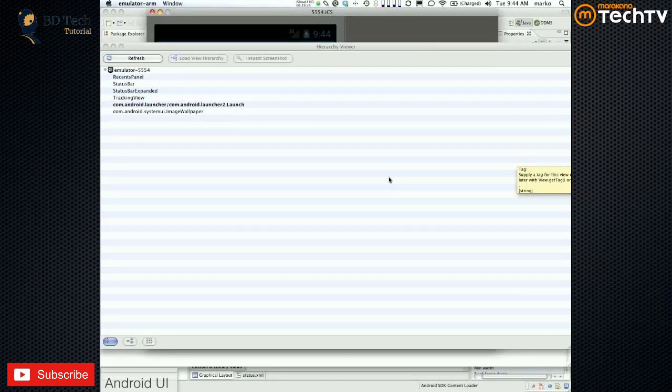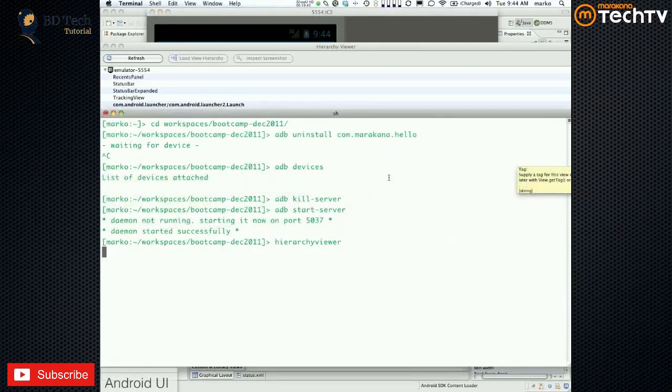Okay, you guys got it. It's part of your SDK. Everyone's got it. You just type Hierarchy Viewer. You gotta type the whole thing, right? Hierarchy Viewer, right? This thing, and it fires up that tool.